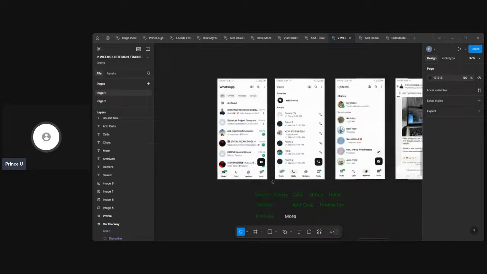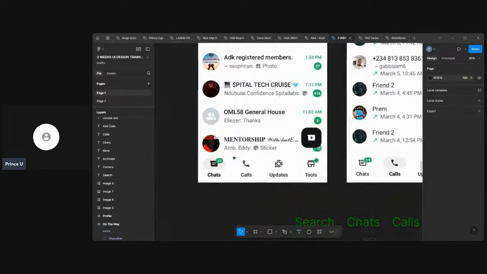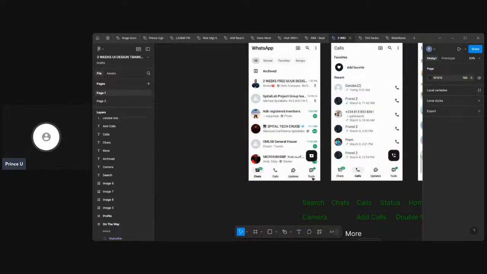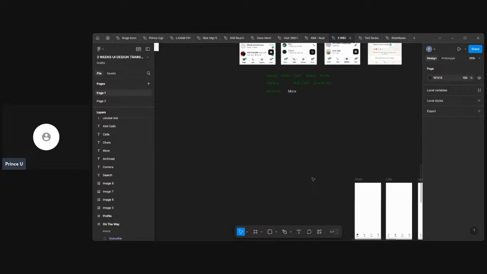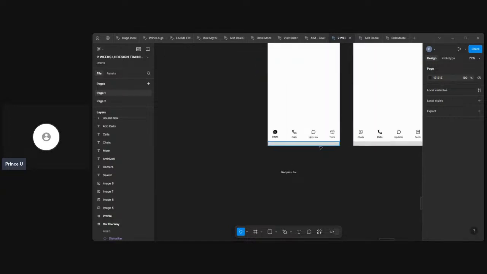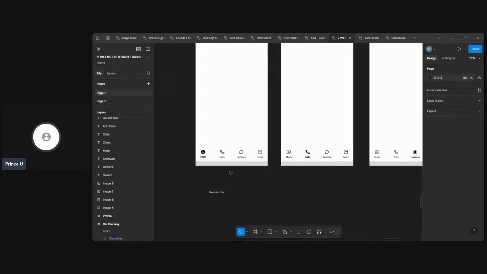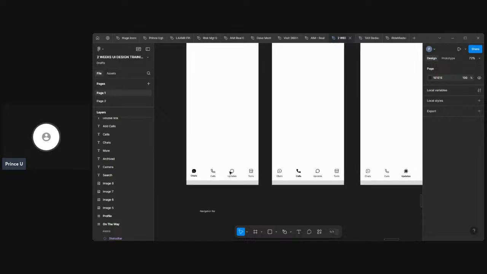So this is what you're working on. Nav bar, chats, calls, updates, tools. When you are watching the video, you may just take your time, follow me as you are watching, and you'll be able to do exactly what I've done.